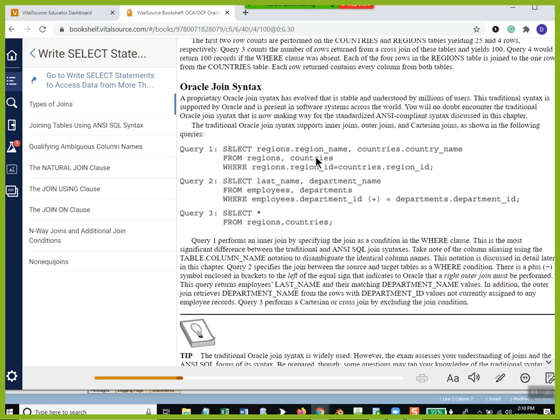You'll notice here, I tried to keep it very close to this, so without having to redo a bunch of tables. So I did it upon region, just like they have here. And this first query here is what we've been running. So query one performs an inner join by specifying join as a condition in the where clause. This is the most significant difference between traditional and ANSI SQL join syntaxes. Take note of the column aliasing using the table.column.